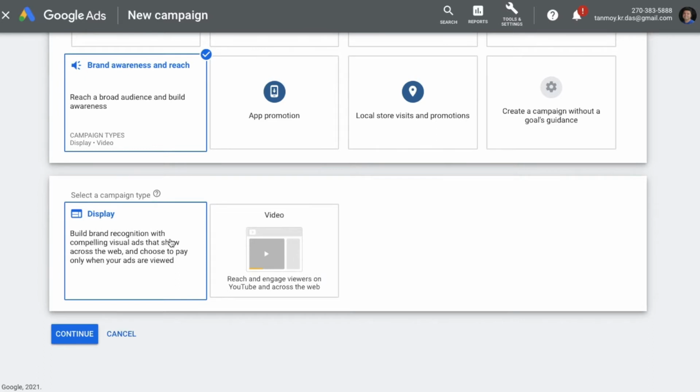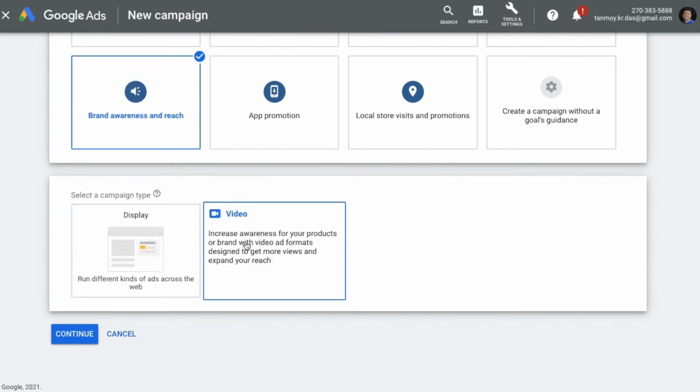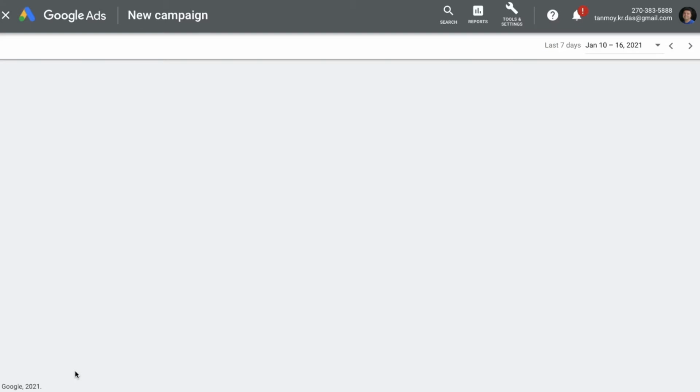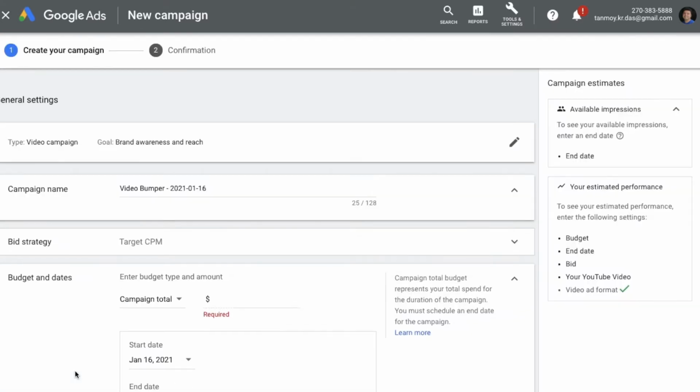Once you choose the goal, now you have a choice between the campaign types of display and video. Since it's a video ad, we're going to choose the campaign type as video. And now you can see the various options which you can choose from. Today we are going to look at bumper ad, which is the second one as you can see. And then you can click on continue. We are getting into the video campaign settings page where we are going to give all the details regarding this campaign one by one. So the first thing you can give over here is the name of the campaign.